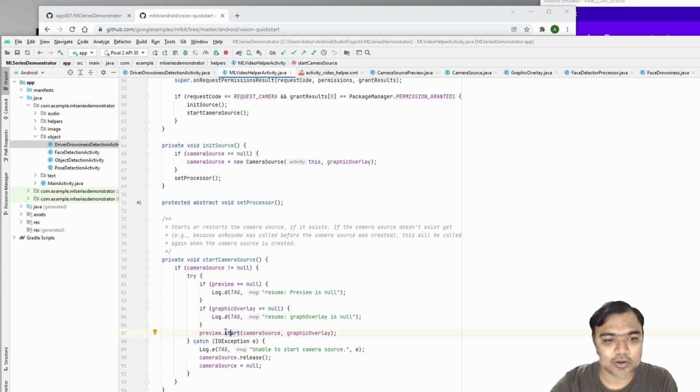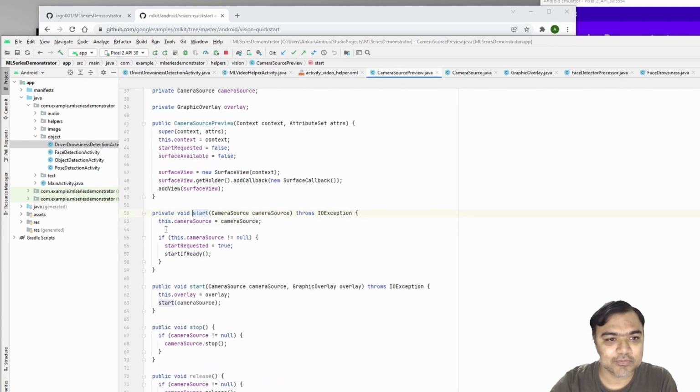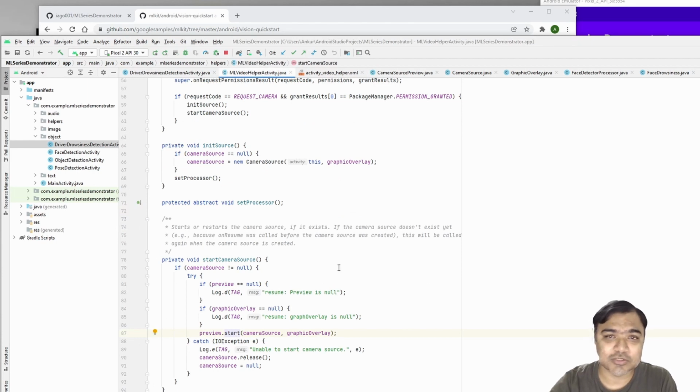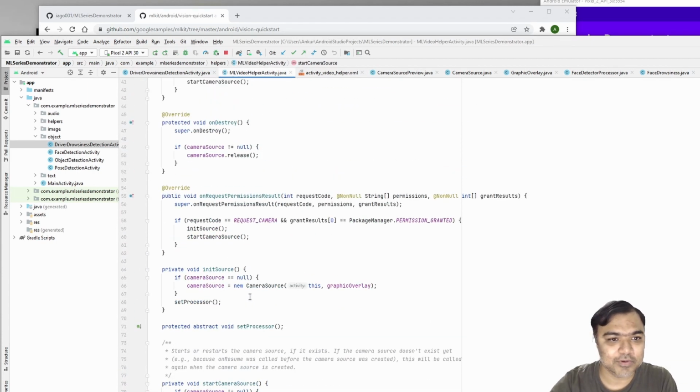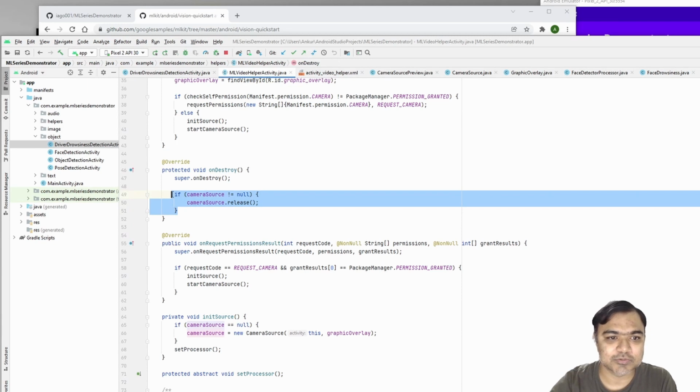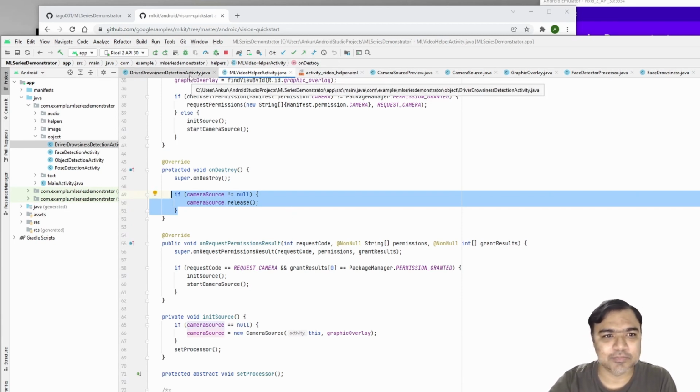It will get the layout, the camera source preview, and it will pass the camera source and graphic overlay. And internally, they will start the camera. When the activity is being destroyed or the user presses back, we will release the camera source, which will stop the camera from working. So this is important to release the memory.